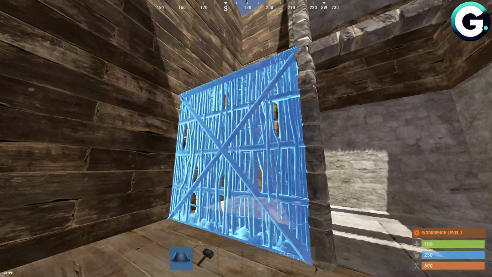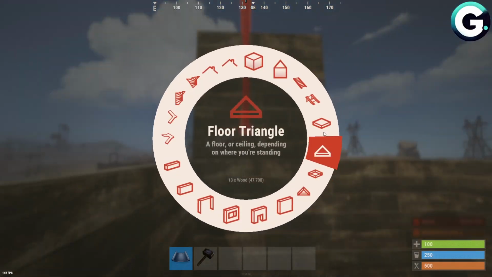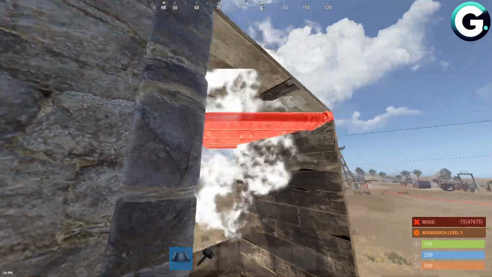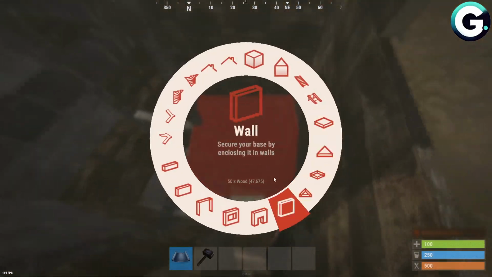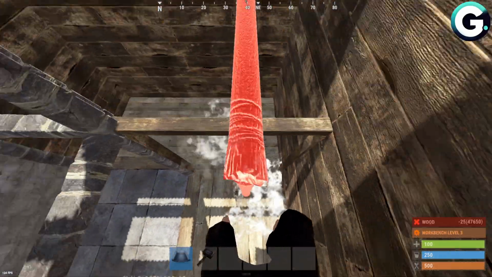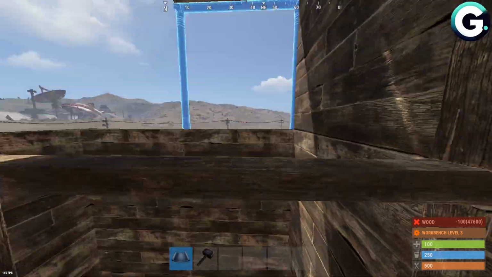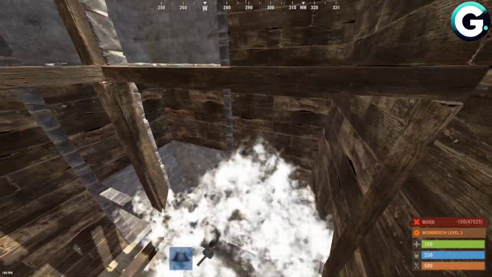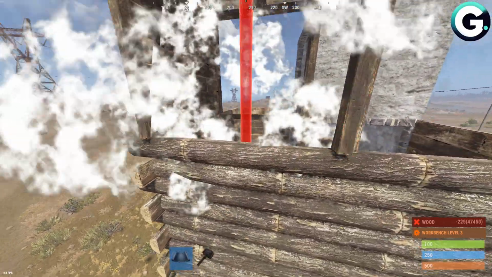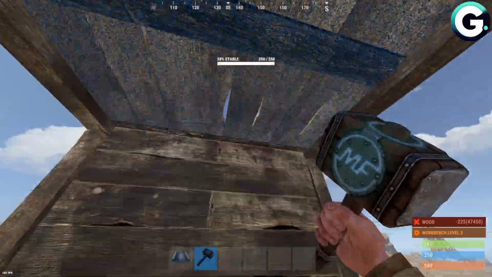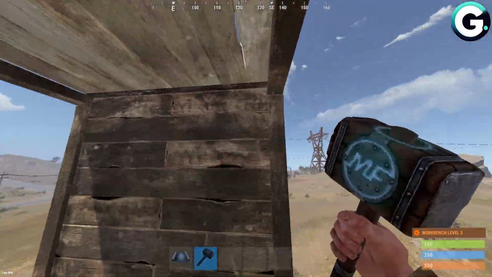Welcome guys, and in this video I'm going to show you how you can increase stability in Rust when you're building something. So let's say you build a tower or something like this, and as you can see it is only 11% stability. So how you can fix that? Just place frames like this until it reaches the floor that you want to increase stability, and if I build right here again, it will increase stability. As you can see, it is now stable 58%, so we did increase that.